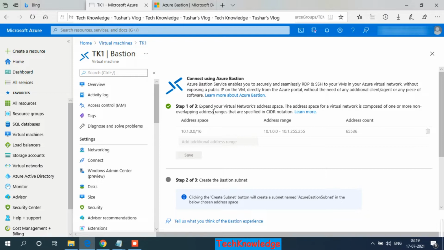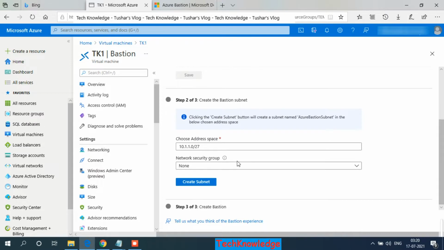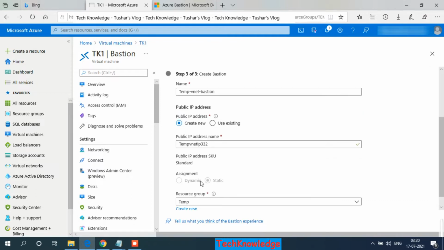Bastion service is enabled at the network level, at the virtual network level. If you remember, we already had the address space. So second step, it's telling me to create another separate address space for the Azure Bastion subnet. So let's click on create subnet. This might take a few seconds. Let's wait.